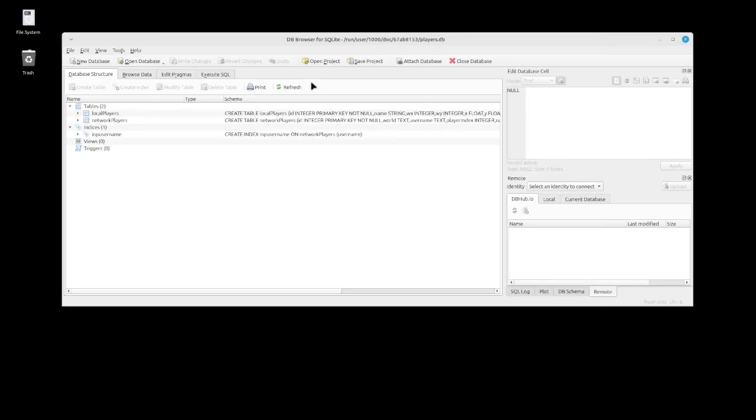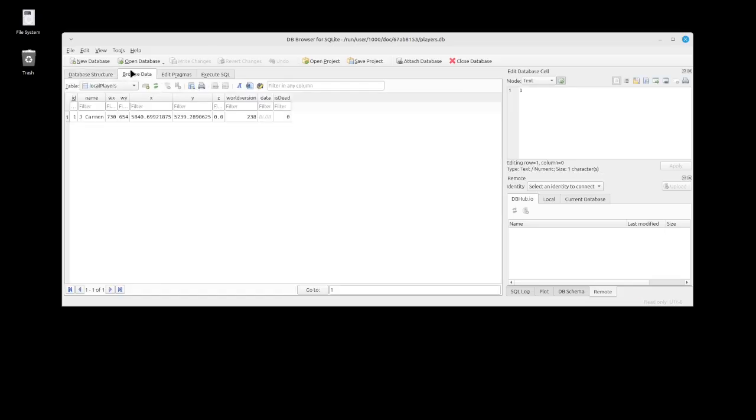This first part, the database structure, you don't need. Just click browse data, and then is dead. You change that to 0. You might have to do it multiple times. You might only have to do it once.